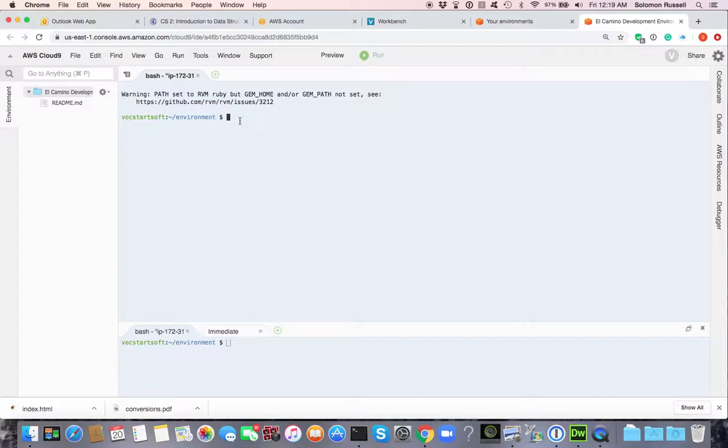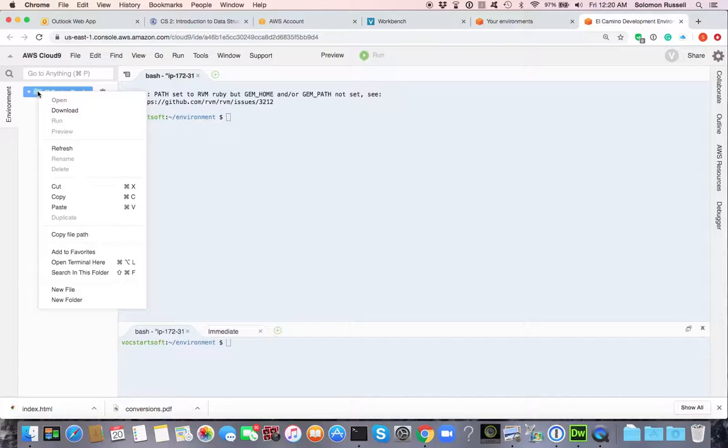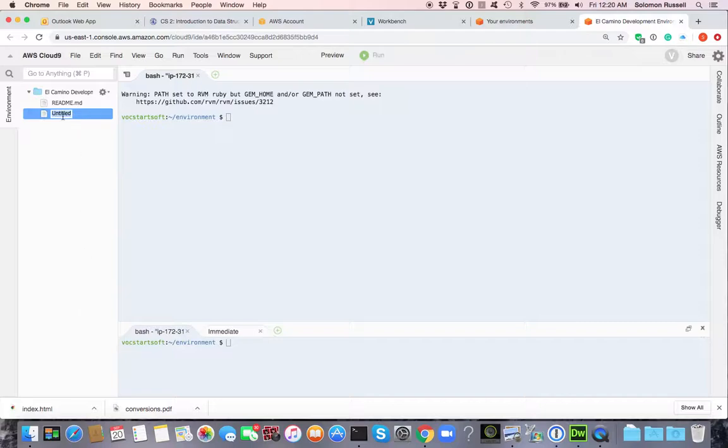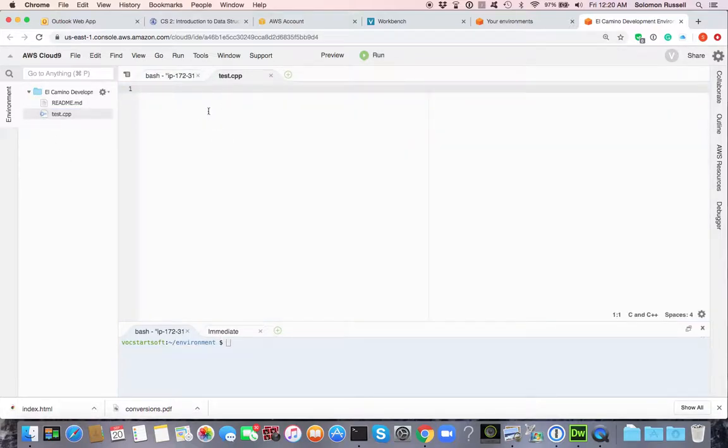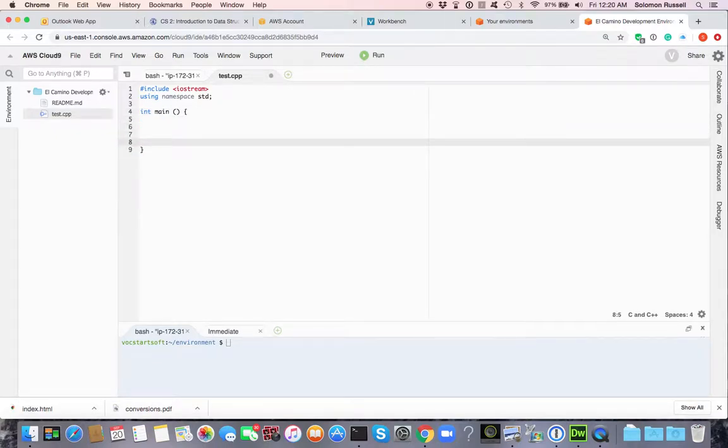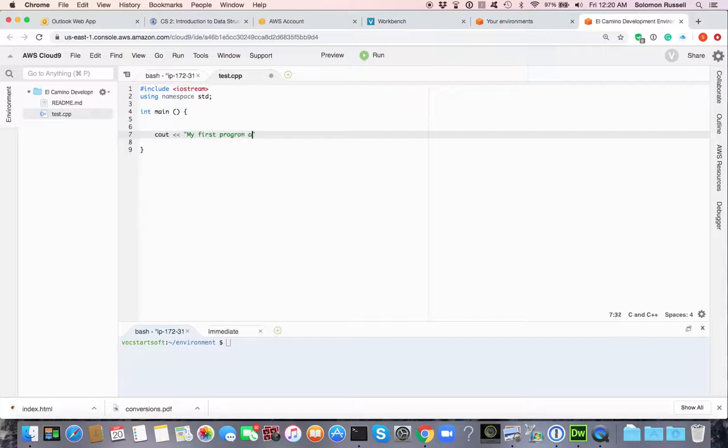Alright, so let's say you want to just start creating and writing some code. So the easiest way to just get from starting this thing to being able to write a program is to right click here on the left hand side. I'm going to add a new file, and here I'm going to name it maybe test.cpp. I can double click on it, and look, it comes up in a nice little editor. In this editor, I can just type in #include <iostream>, using namespace std; int main, and it auto indents for me. cout "my first program on the cloud."